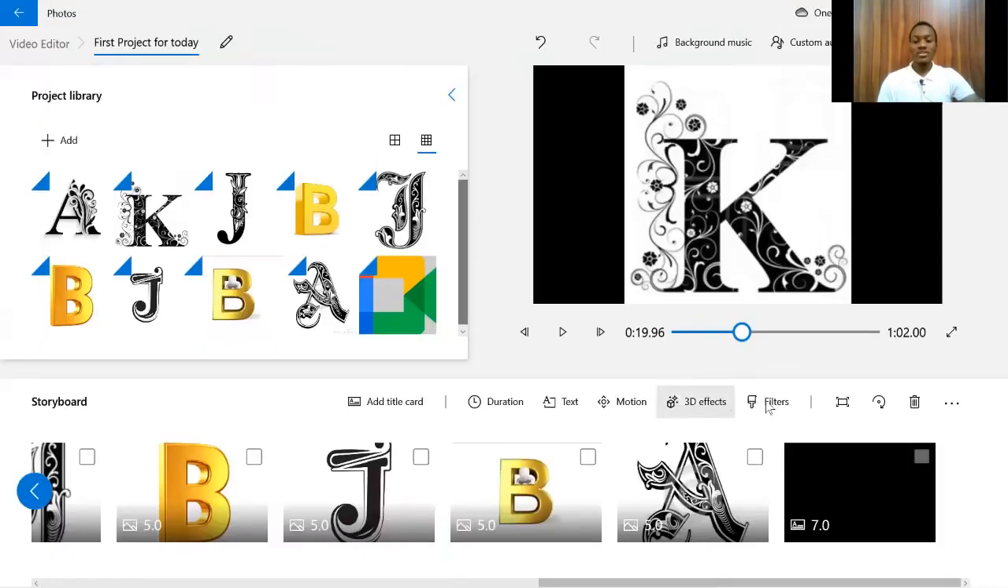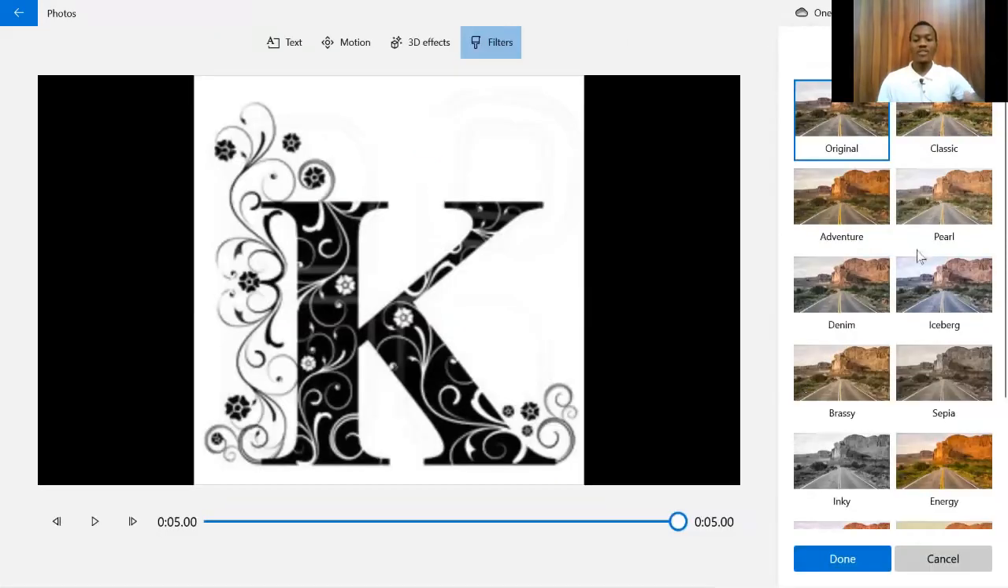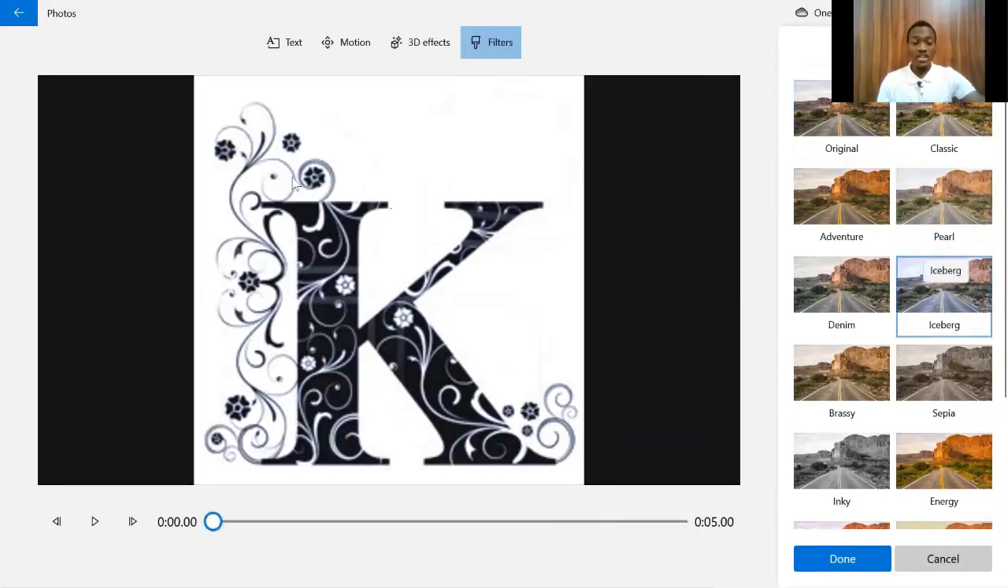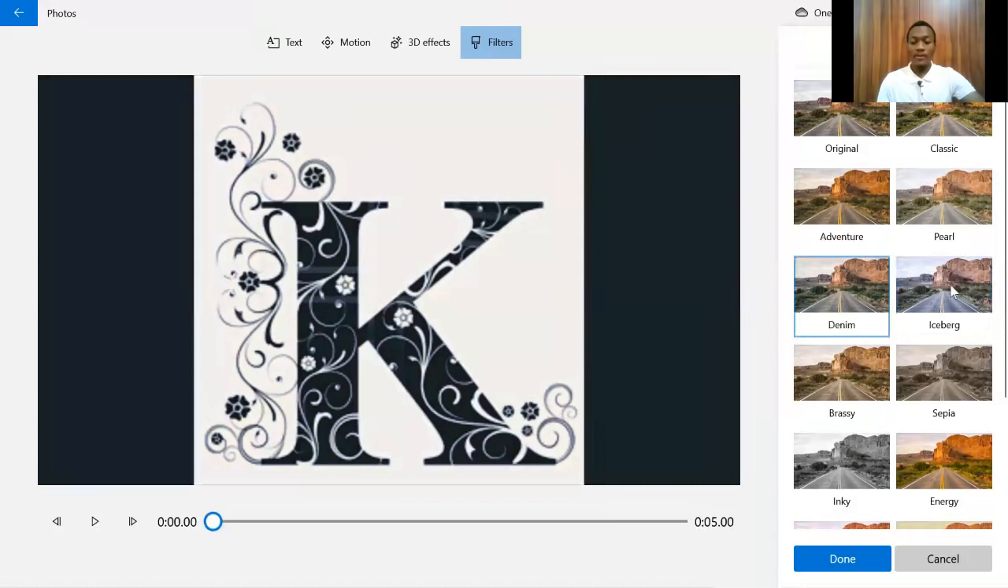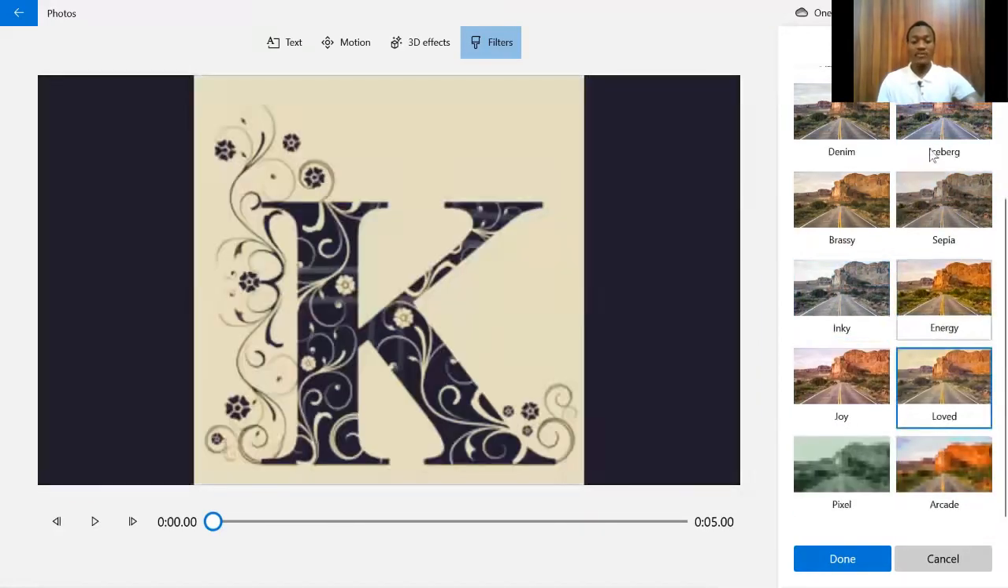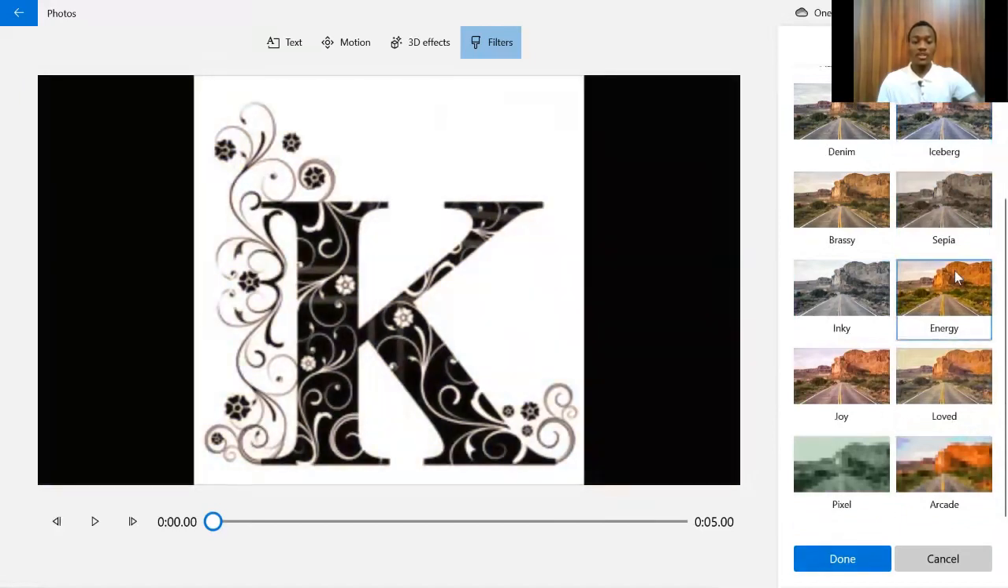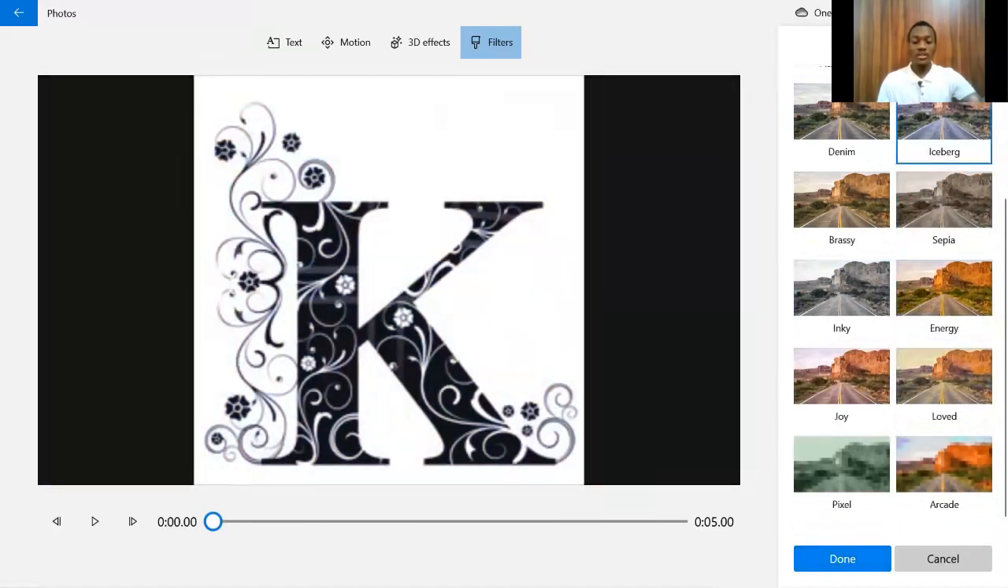And the next thing is the filter right there. You can filter it the way you want it to be. If it's a video, you can see it from there. You can see how we have filtered this one. Iceberg. Classic iceberg. You go to iceberg, you come to this one, and so on. You can filter your picture or your video any way you want it to be. So this one we're going to use, and say display. And done.